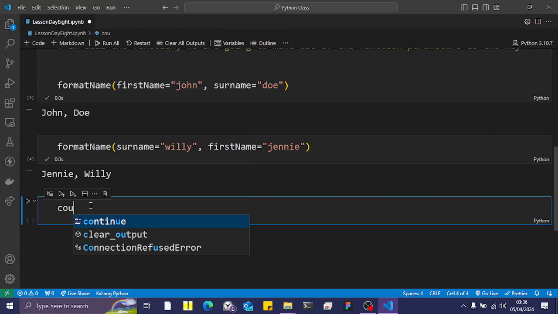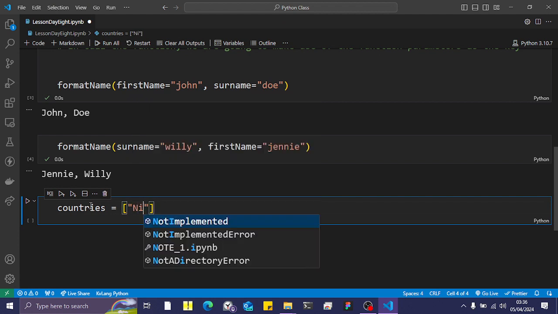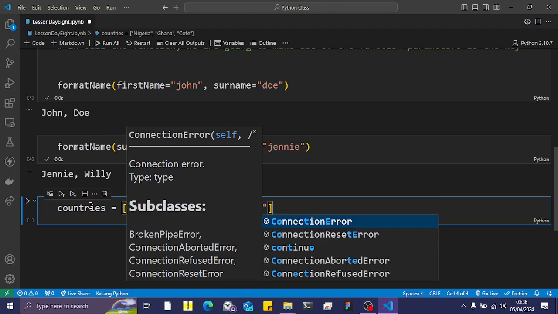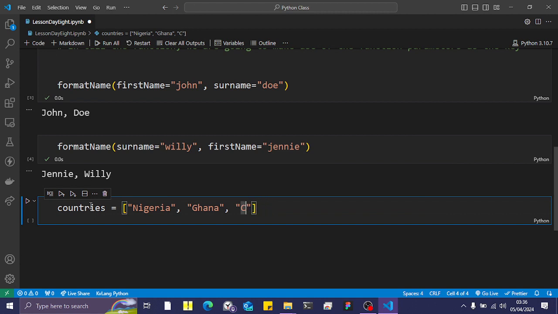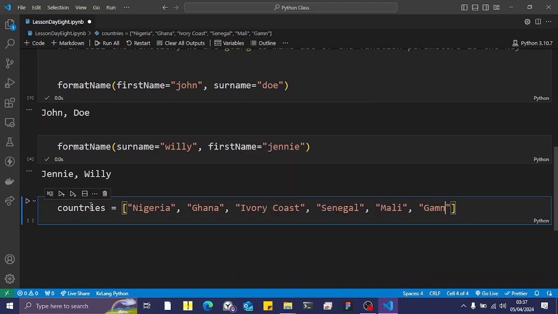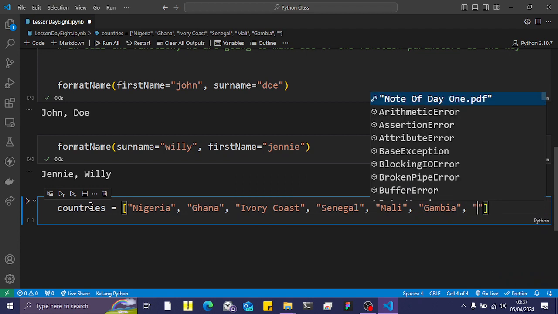Let's say we have countries, okay, and give me examples of countries. So we have Nigeria, Ghana, Côte d'Ivoire or Ivory Coast. Then we have Senegal, Mali, Gambia, and let's say South Africa.